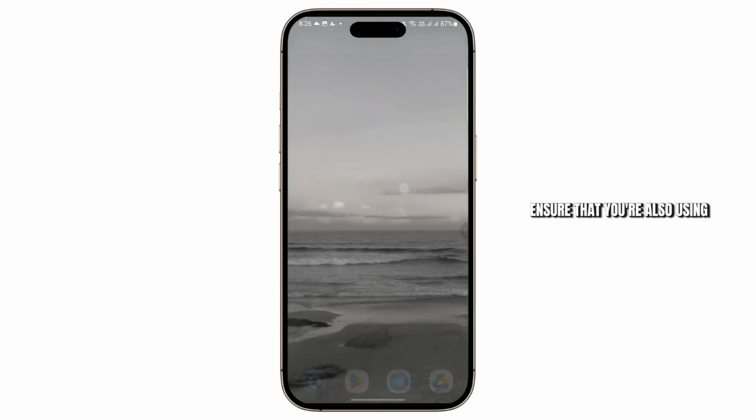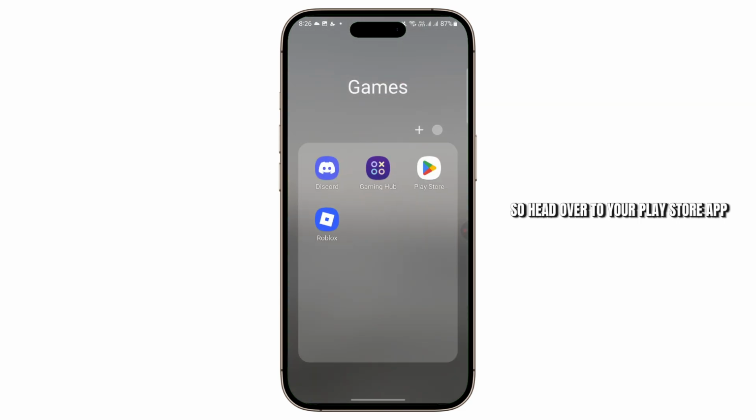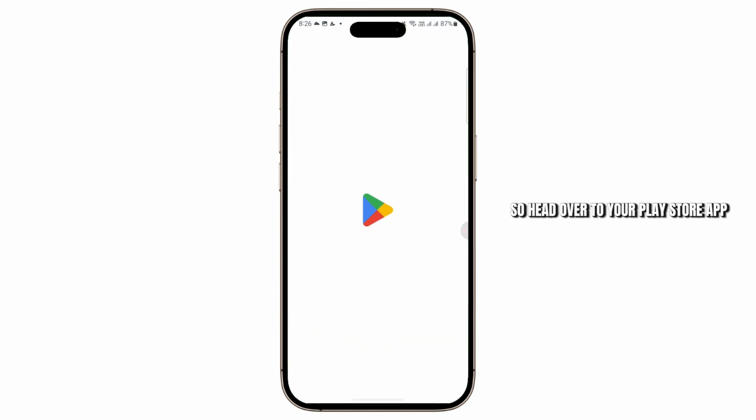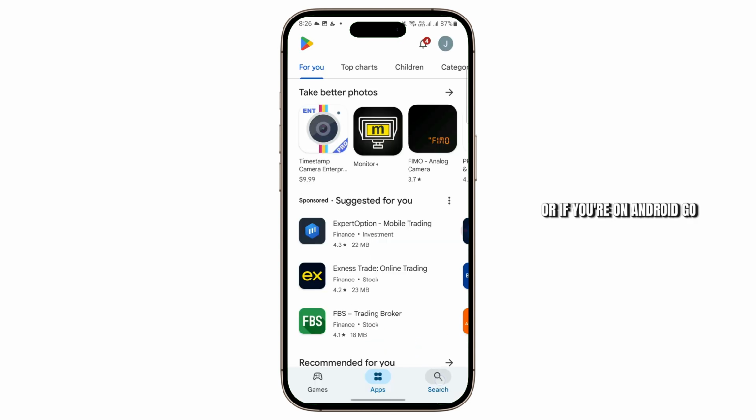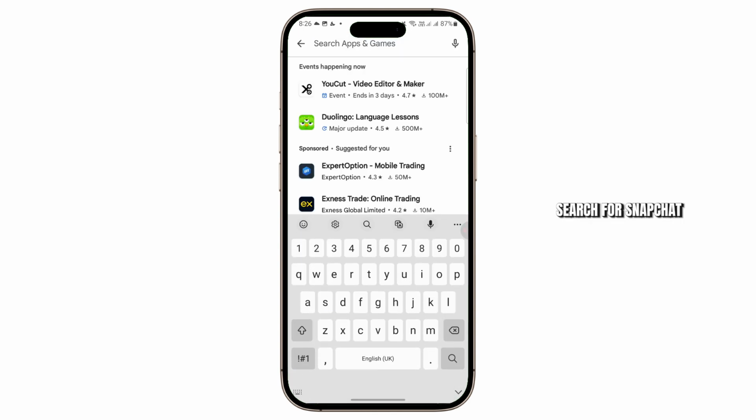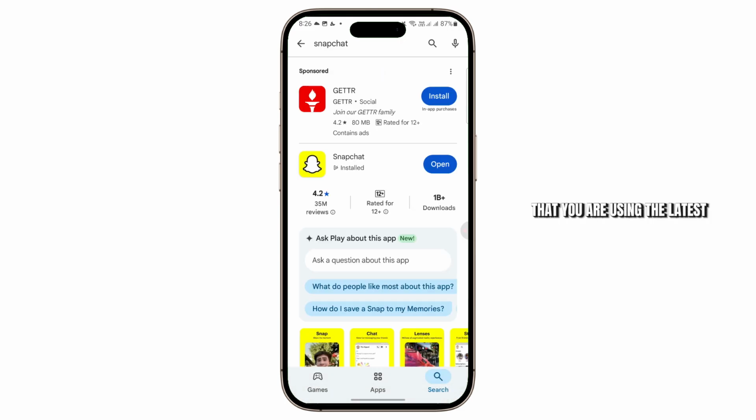Ensure that you're also using the latest version of Snapchat. So head over to your Play Store app if you're on Android, search for Snapchat, and then ensure that you are using the latest version of the Snapchat application.